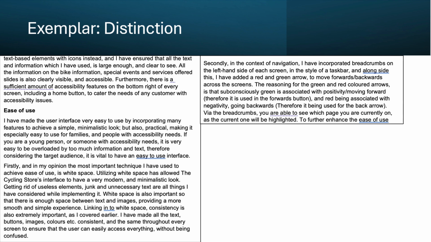The next heading they've done is ease of use. So this is how easy and practical it is to use the screens. So they've incorporated simple and minimalistic look, but also making it especially easy to use for families and people with accessibility needs. They've said it's easy for young people to use as well.